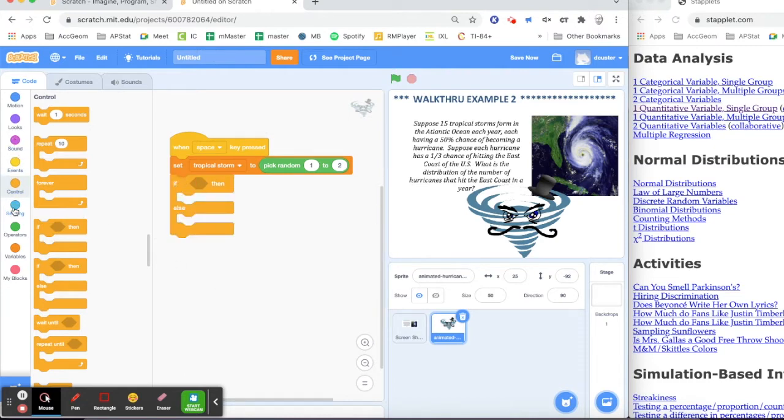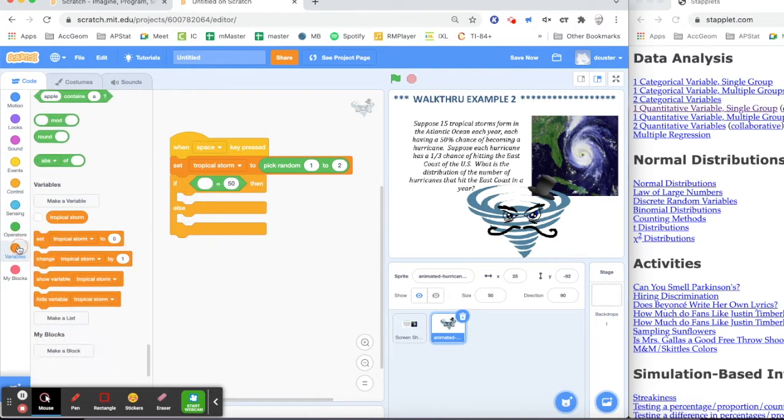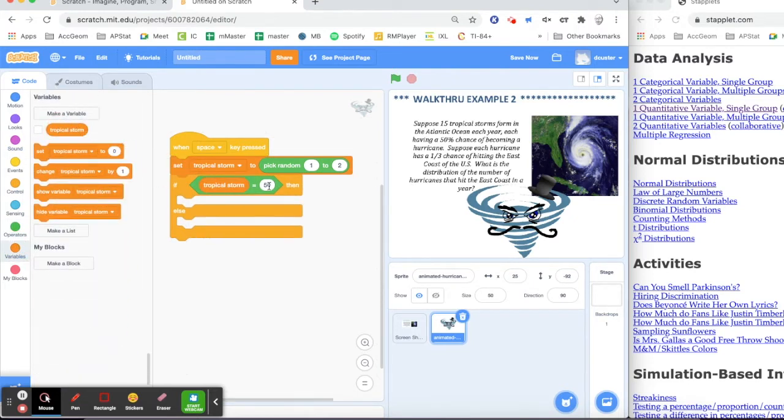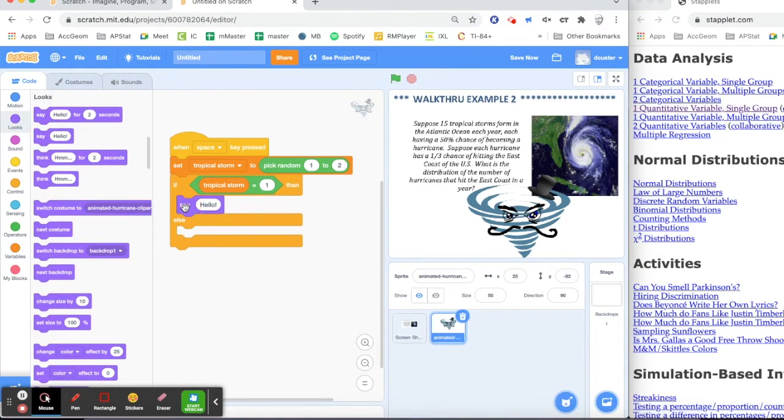Alright, so again, the tropical storms have a 50% chance of becoming a hurricane. So I'm going to set up this logic command that says if the tropical storm equals 1, let's make the cat, or I guess the hurricane in this case, say safe, because there was no hurricane, right? Now, if the random number is a 2, that means the storm has turned into a hurricane. So let me hit the spacebar a couple of times and make sure that it's generating a 50% chance of hurricane. It looks like it's working okay.